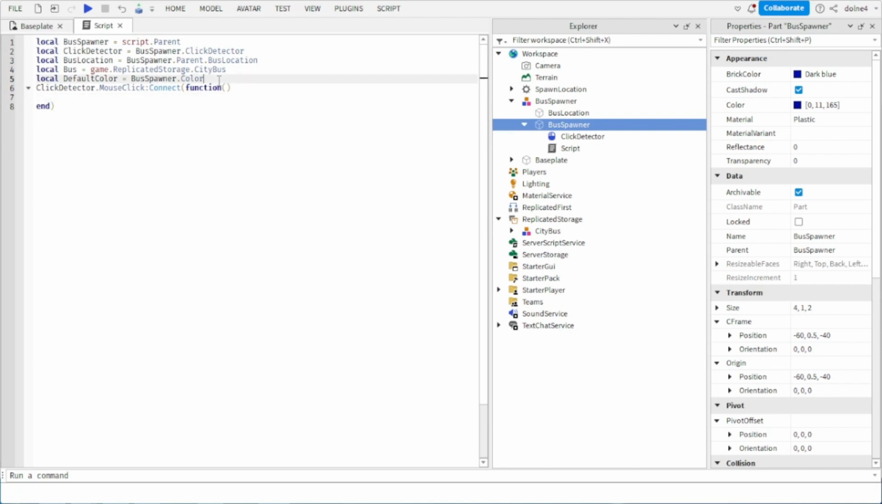Just like so. And we also forgot to mention, we're also going to be using, I think this is called the debounce, where you either set it to true or false. I do apologize if I'm wrong about that one. So go to name, this is bus spawn equals to false for this one up there.